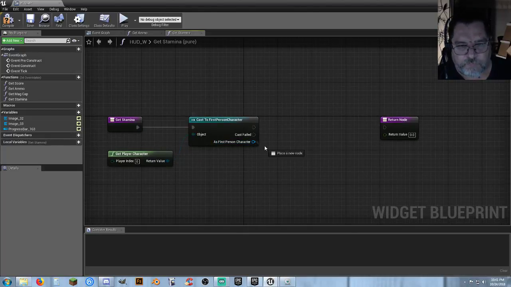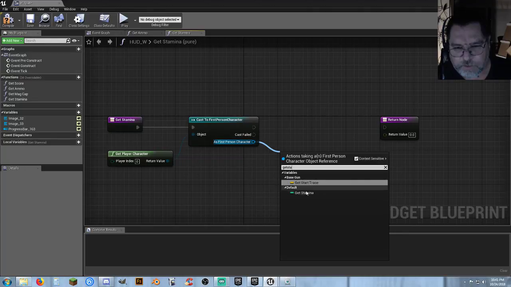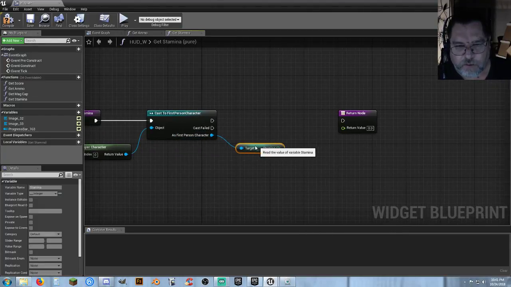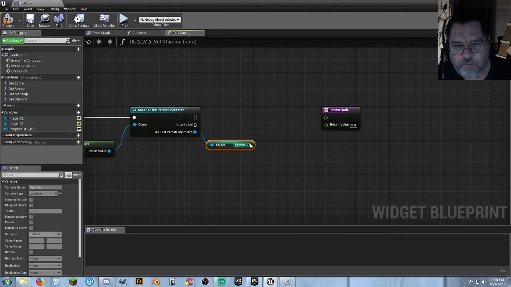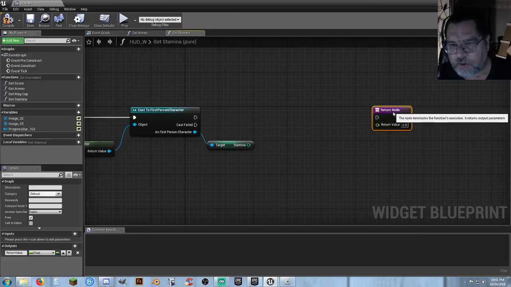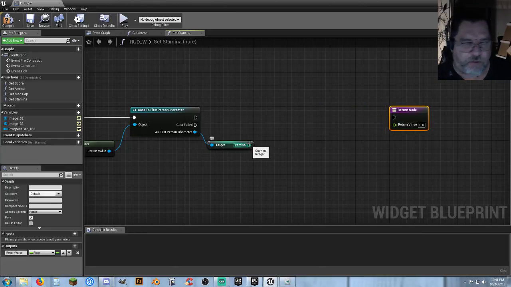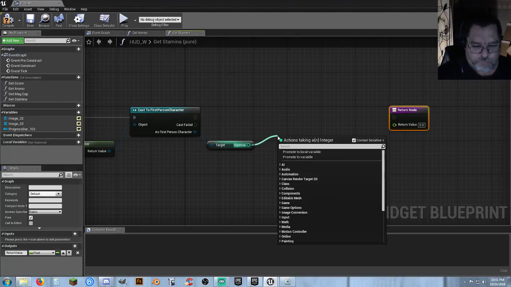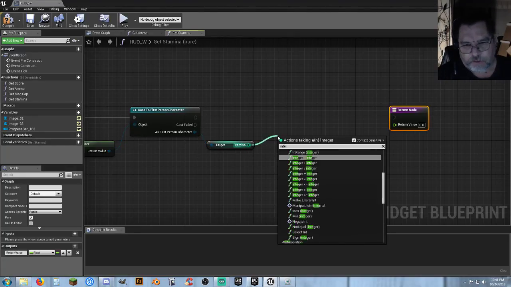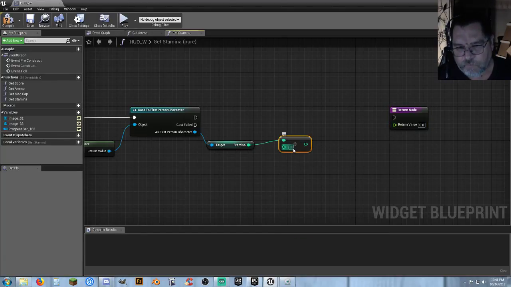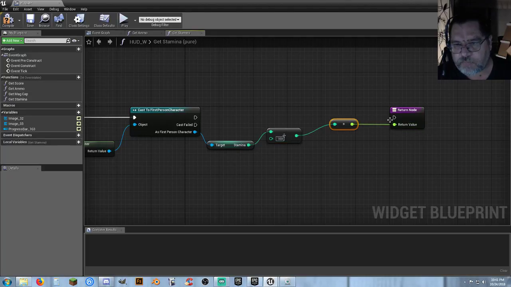We want to get stamina. And from here, no, we don't want to link directly into there. We're going to need to do some math. Oh no, math! My brain hurts! We're just going to do integer divided by 100. Then we can link this here into that, and that's it.